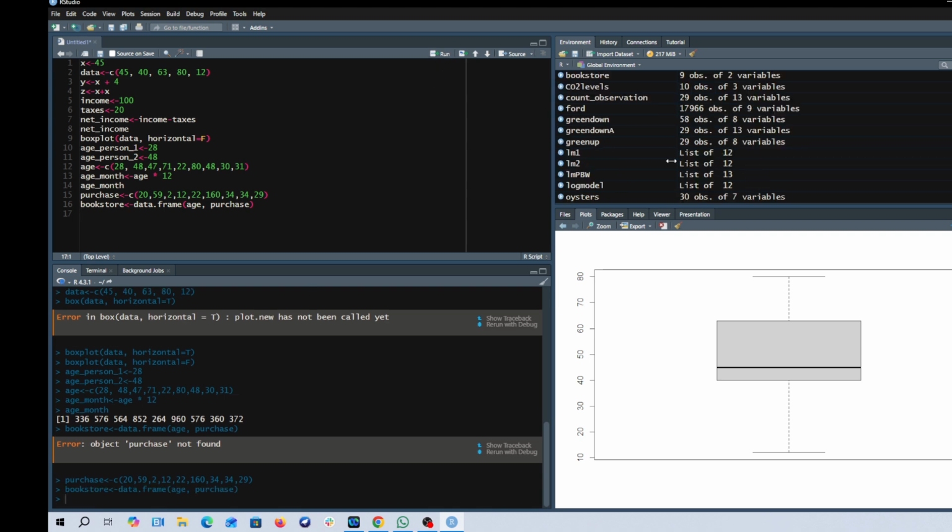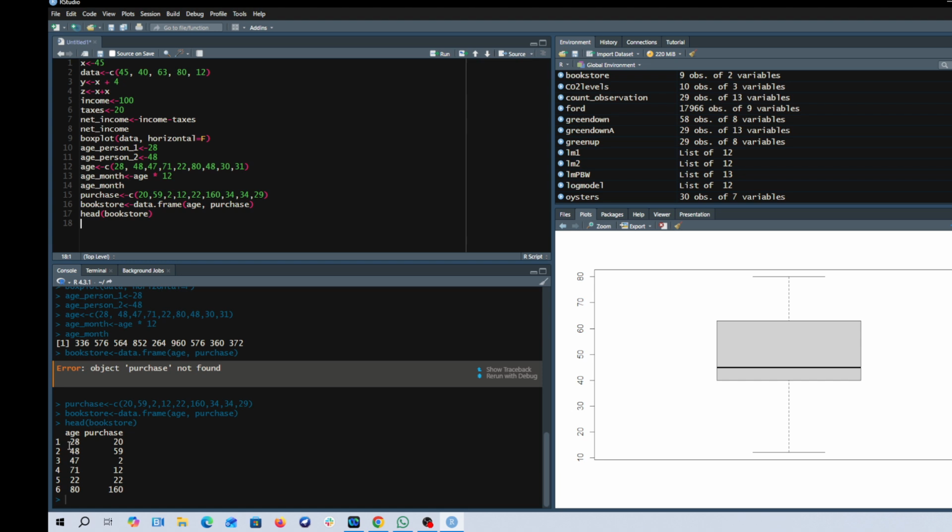So we see that if I do head, head just means you want to see the first few rows in that data set. Let's run it. You see that if I do head, by default in R, it's only going to give you the first 6 rows in that data. If there are maybe 100 rows, and you do head, you are going to see only the first 6 of them. So we can see here that we now have a data frame made up of ages and the purchase.